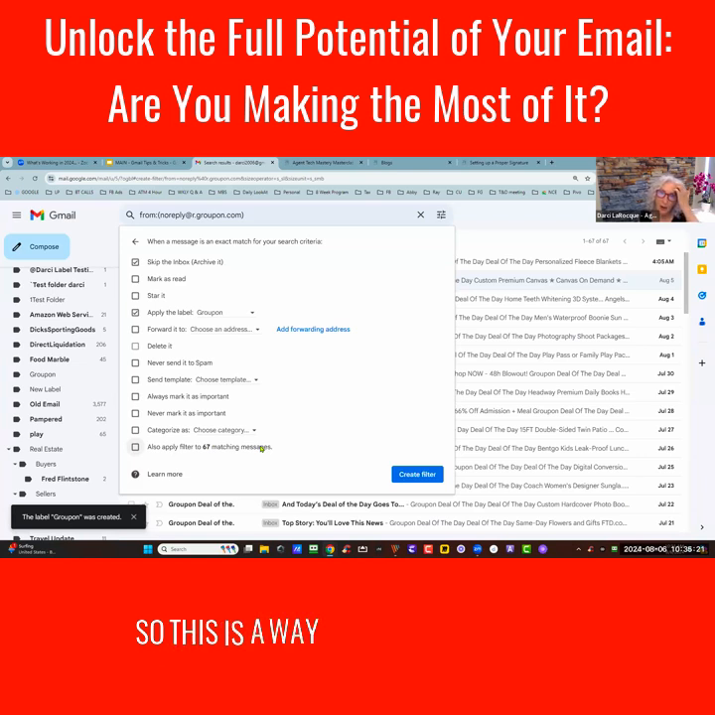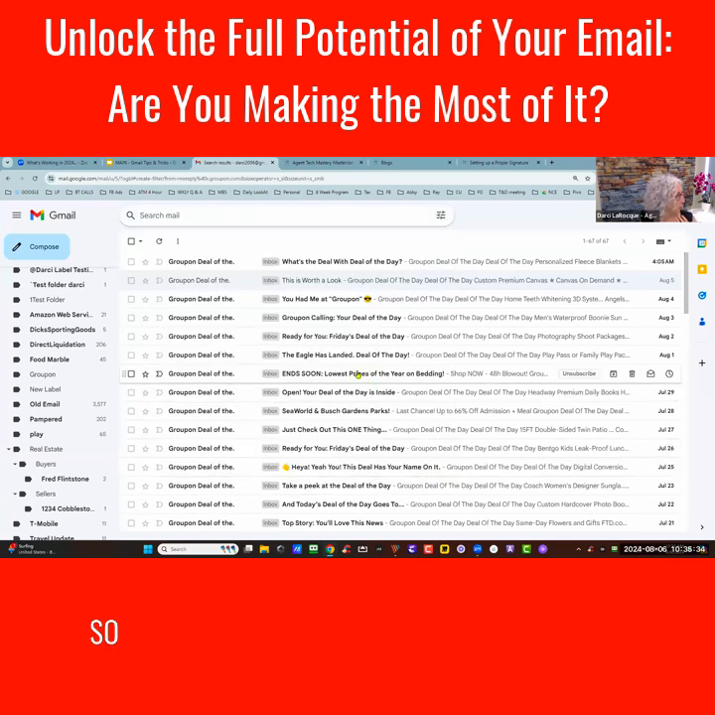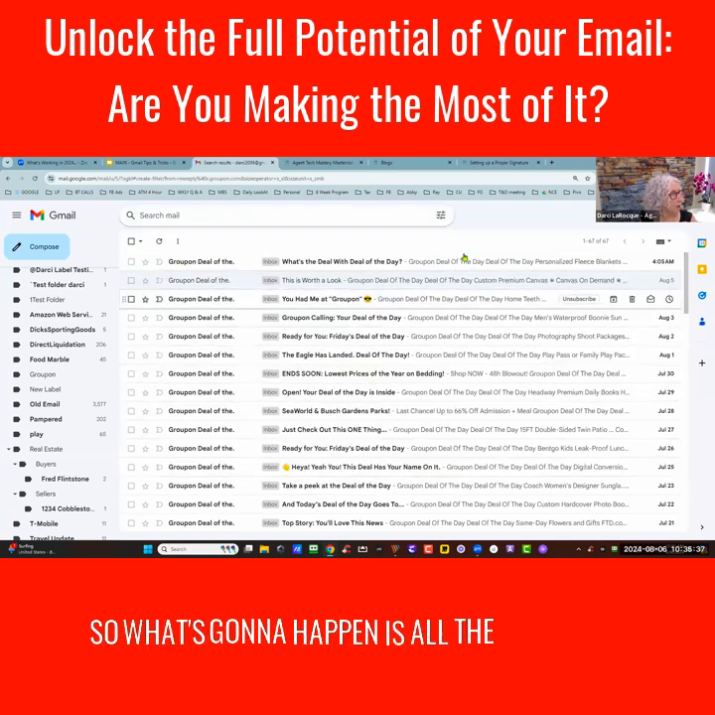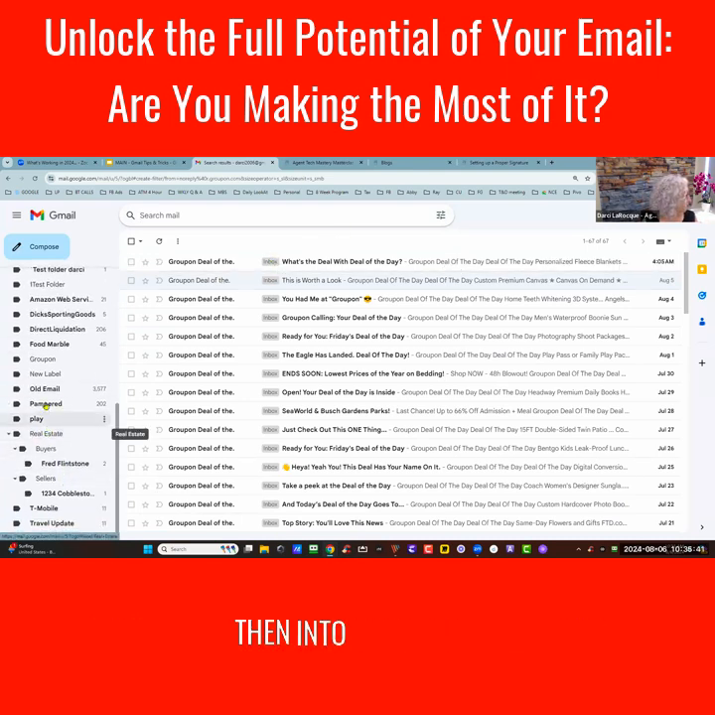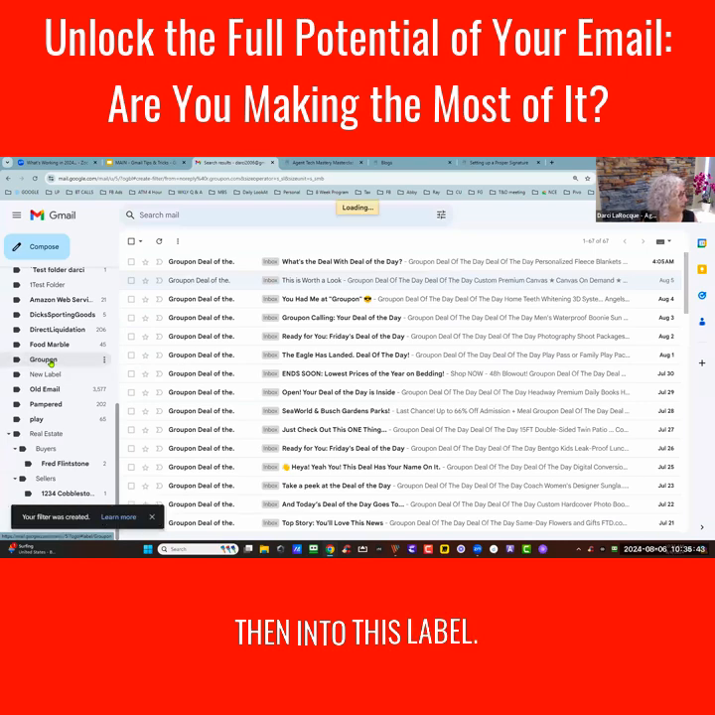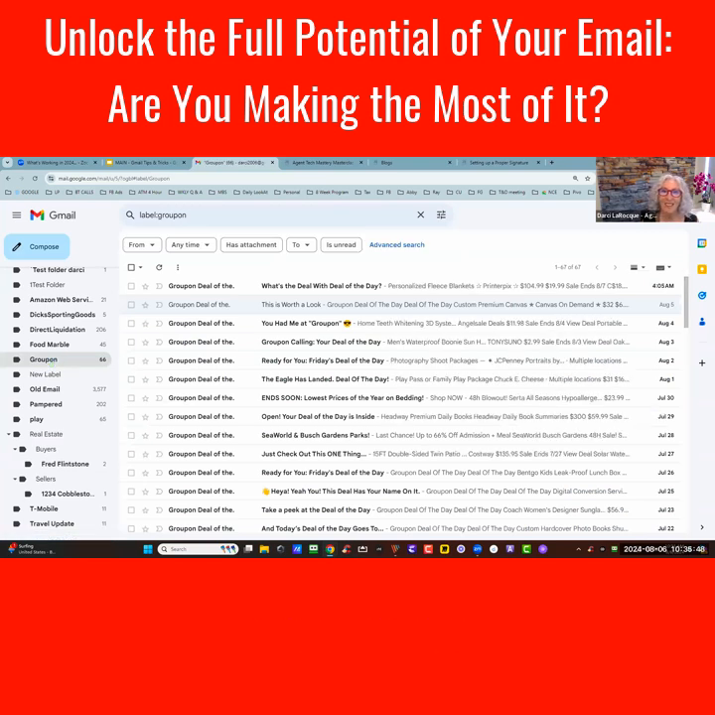So this is a way. There's many ways to do the same thing where you can say, you know what? I want to also apply that filter to the ones that are already in my inbox. I'm going to skip the inbox. I'm going to apply the label, and then I'm going to create this filter. So what's going to happen is all the Groupons are going to go out of my inbox slowly and then into this label, whoops, here. How cool is that? Right? So those are for things that you want to check every once in a while.